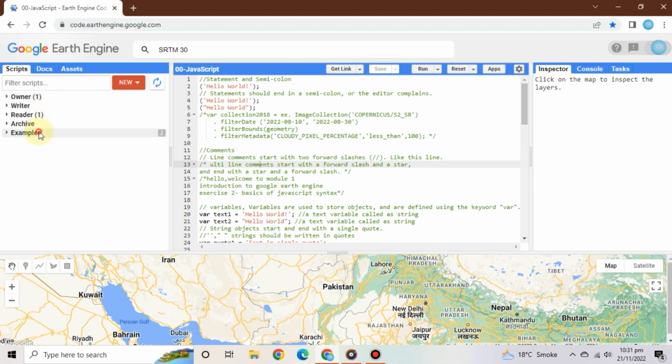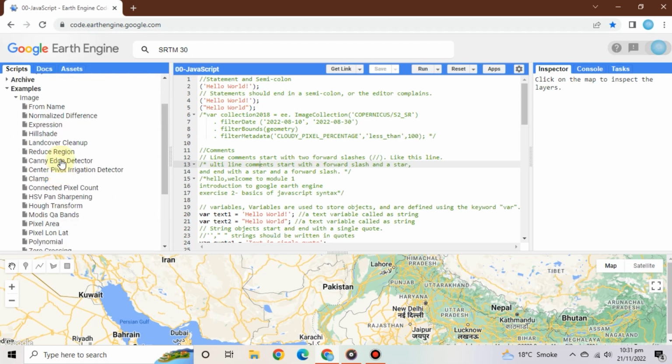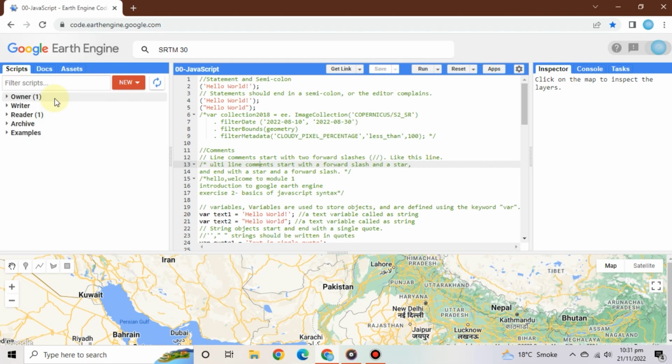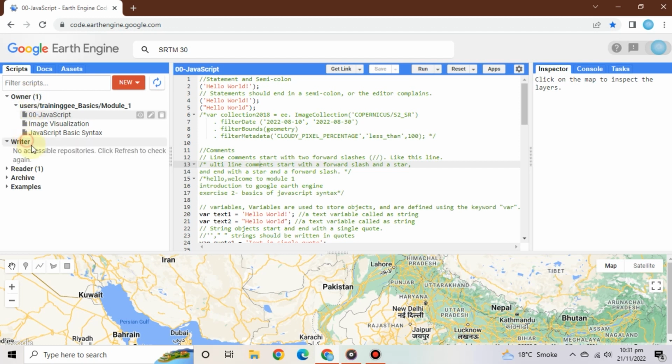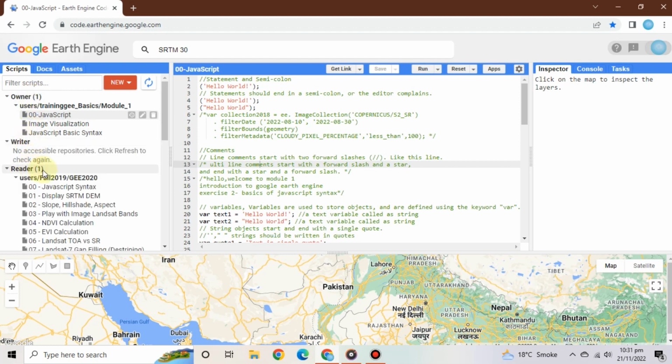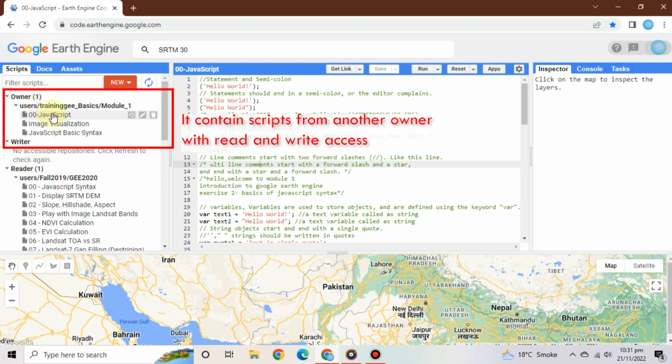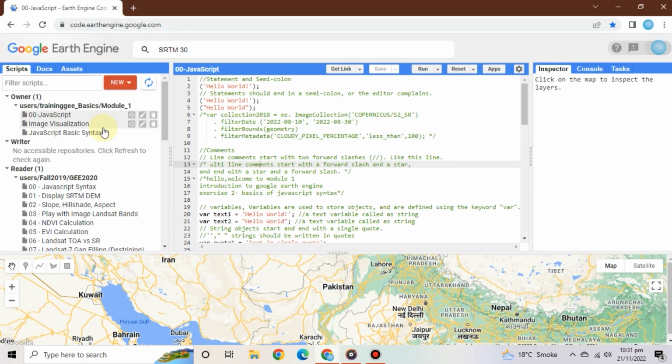The great specialty of Code Editor is that it provides examples of many code samples from Google repositories, which you can use for any project. These scripts are arranged by access levels as Owner folder, Writer folder, and Reader folder. Owner folder contains the codes you own. Only you will have access to it. You can add new scripts and modify existing ones.